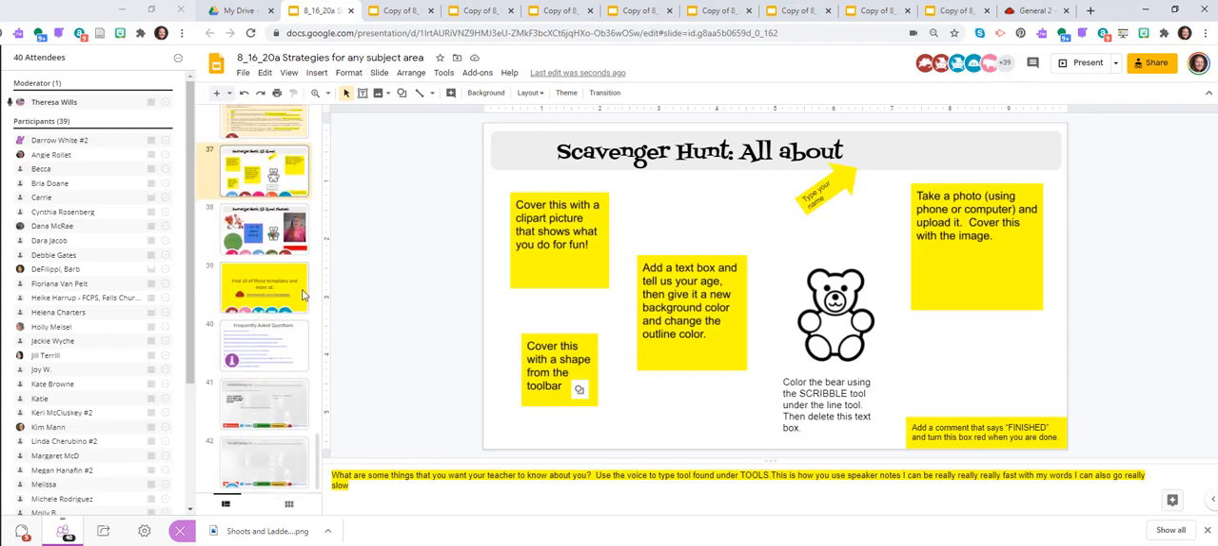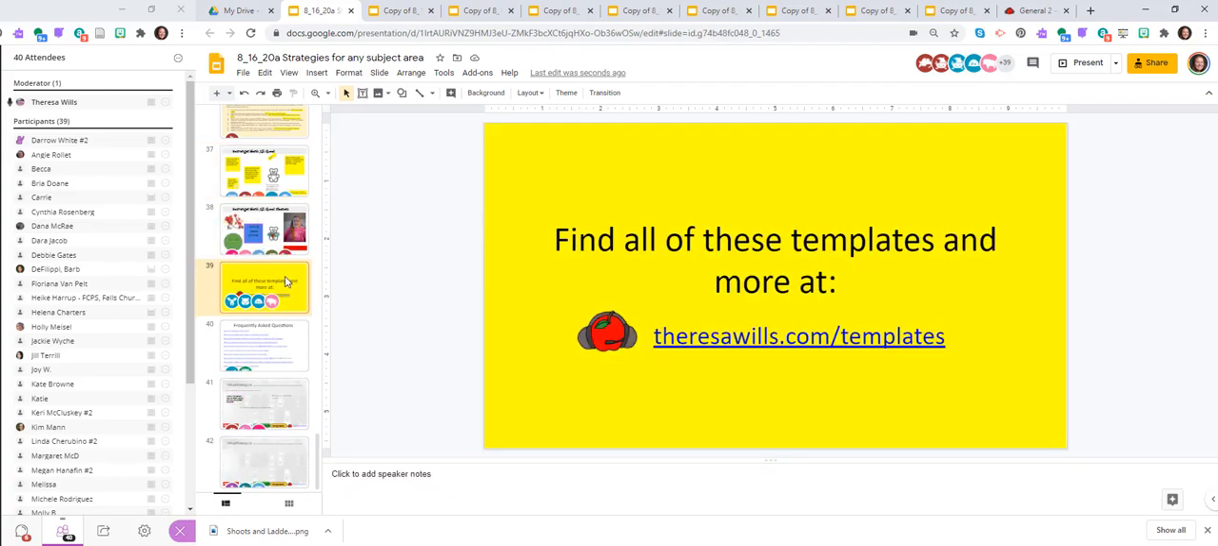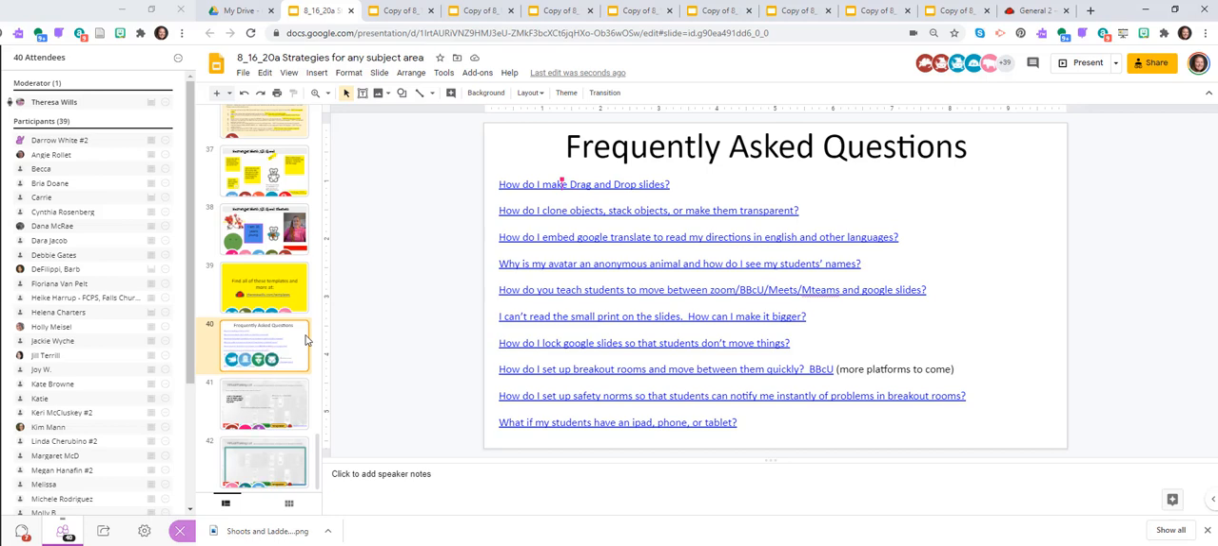And then what I'll do now is I'll take any extra questions and model anything else you'd like to see. As a reminder, on slide 39, all my templates are available for teachers there. And on slide 40 are a lot of the frequently asked questions that people ask: how do I make these slides? How do I make stacks of objects or make them transparent?